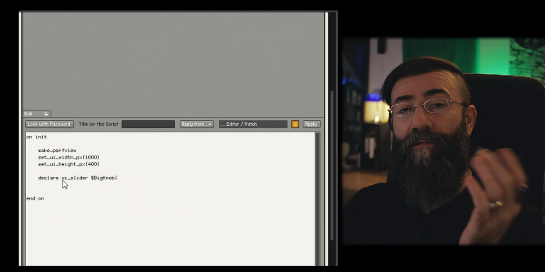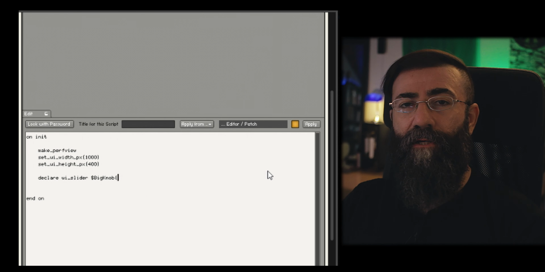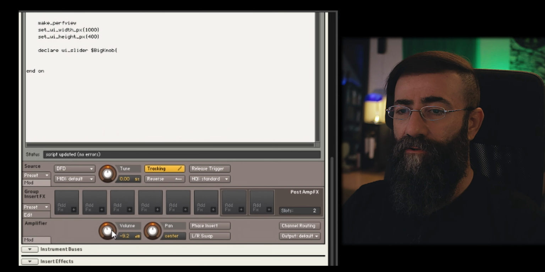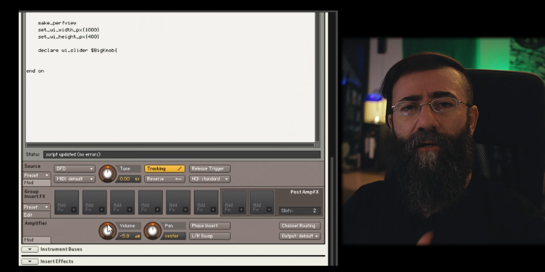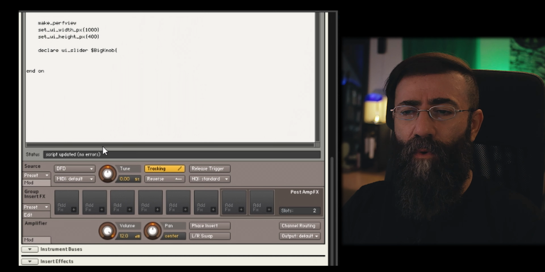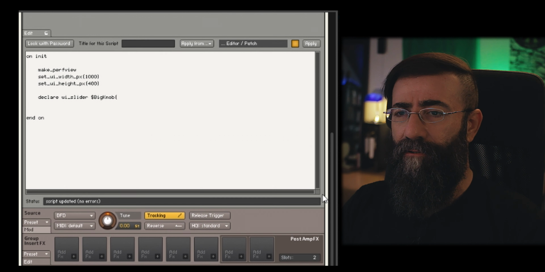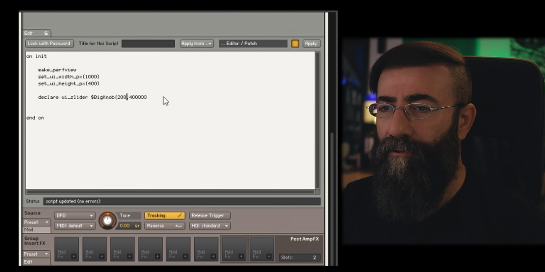Parenthesis, we need to tell this big knob what kind of limits it will have. Our volume is 32-bit floating point or something like this. It's a million values. It goes from 0 to 1 million. I want our big knob to control it from 200,000 to 400,000.